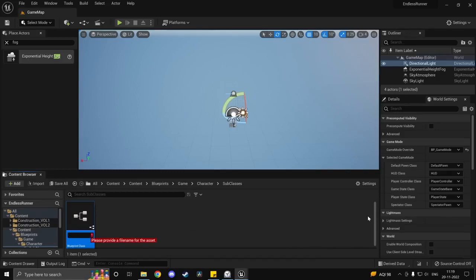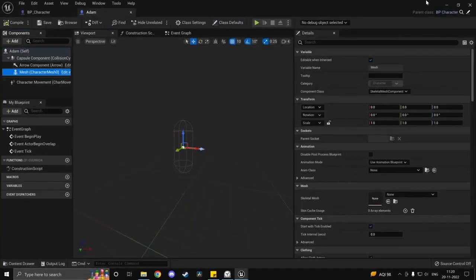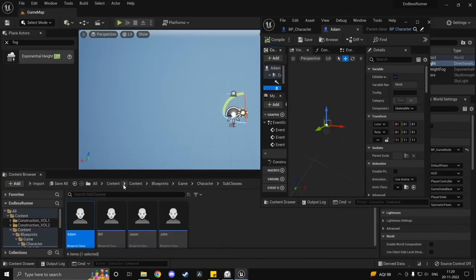We can actually just name them. Maybe we'll call one Adam. Duplicate that, we'll call one John. I'm just giving generic names. We had 4. So we can call one Jason, and maybe we can call one Bill. I just chose random names. So open this up, and for the mesh, we can go ahead and start replacing it.